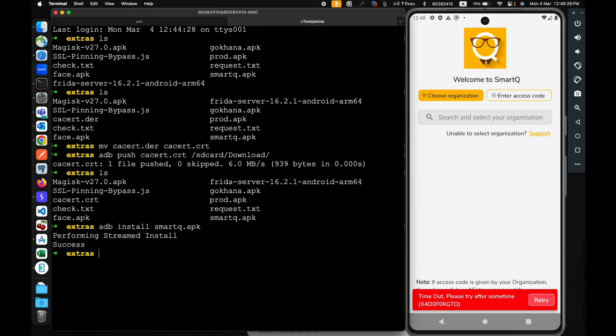To bypass this, first we have to figure out the application package name. For that, I'm going to use adb shell pm list packages and I'm going to grep smart here. We can see the package name is com.smartq.smartq. Now let's use our Frida. -U is used for the USB connection here. -f is used for the target application. And -l is used for the script that we want to execute to bypass the pinning. But we don't have any script yet.